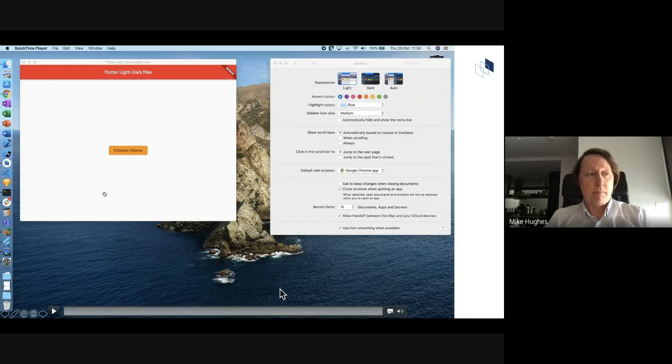Now, desktop support for Flutter is currently in alpha, but it still works fine. So I'll show you that at the moment. So this is the app currently sitting there running in Mac. And here is the Mac OS dialog for changing themes. So let's just see what happens.